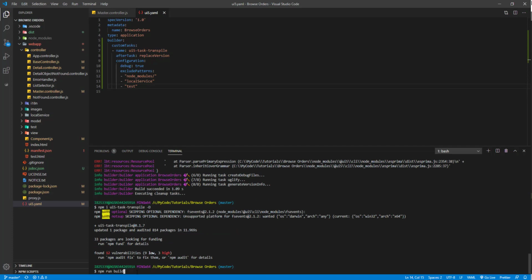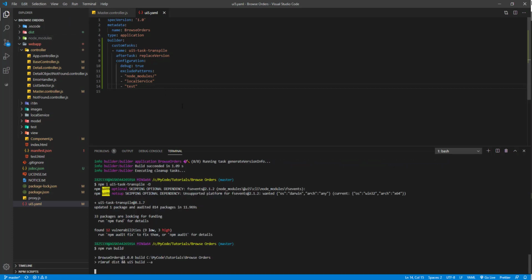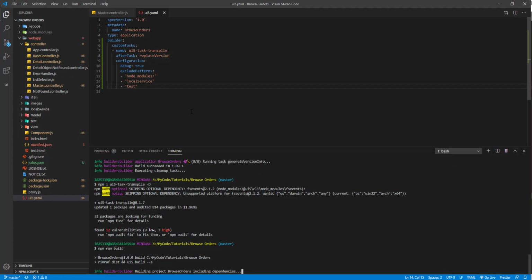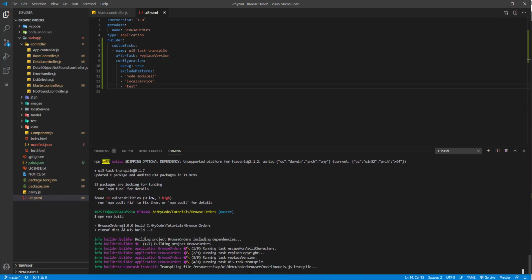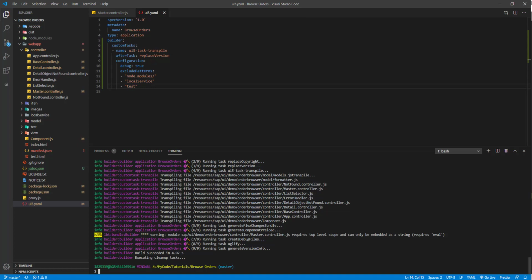So I'm going to run npm run build, and let's see what happens. You can see that right after replace version, it ran. So our task was replace version. We wanted to run right after that, and we were able to run this task, ui5-task-transpile, and the code is built successfully. Previously, we were not able to build this package.